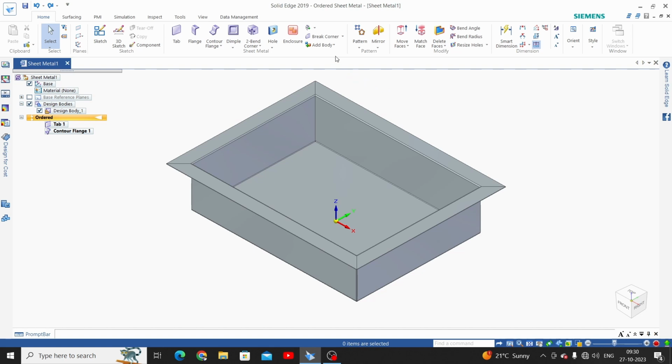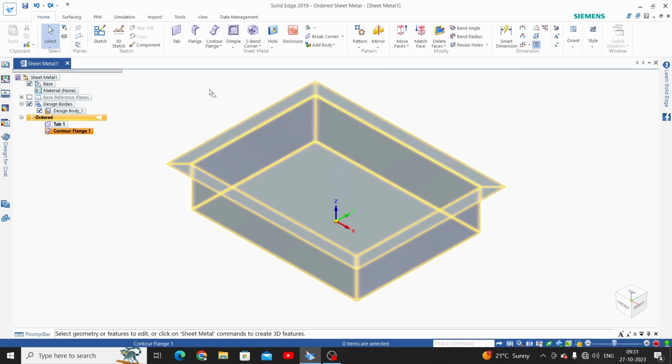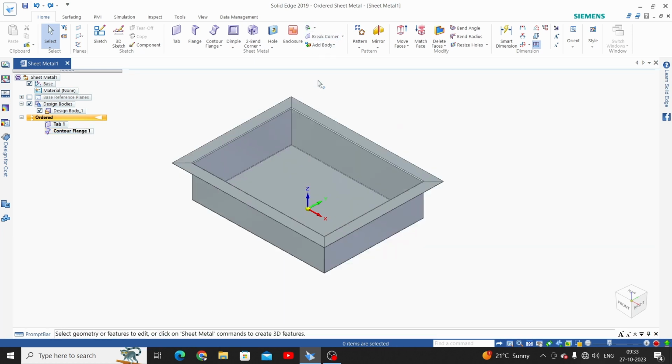In this tutorial, we will learn the Solid Edge Sheet Metal Unbend and Rebend commands. So let's start. Here we have one sheet metal part and it has bends. We will unbend these bends and rebend. So the first command is unbend. Now click on the unbend command.